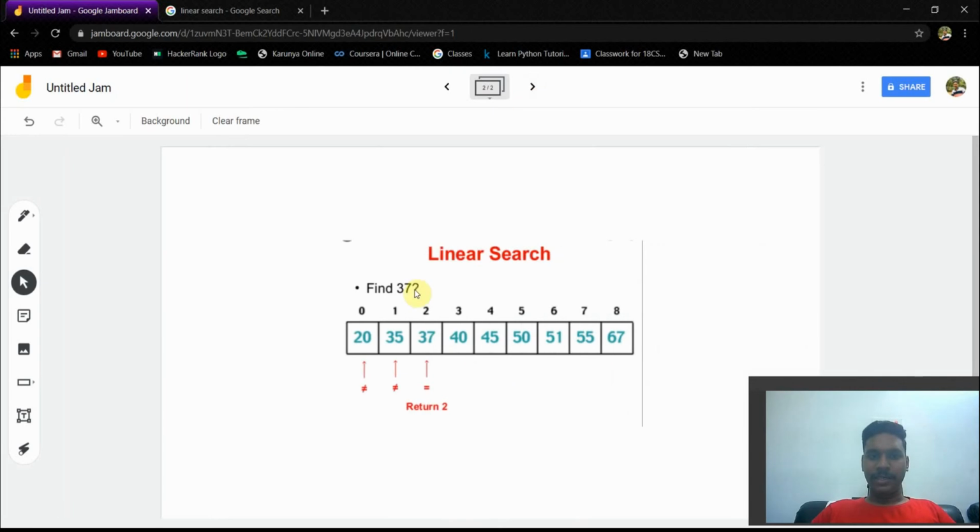Clearly, if we take some numbers, say finding 37 in linear search: first the pointer will come to 0, then it will check. 20 is not equal to 37, so it is not equal. Then it will go to 35, and again it checks. 35 is not equal to 37. Then it comes here to 37, and 37 is equal to 37. So the index of 37 is here. It's not an exact address, it is an index. The index of 37 is 2, so the output will be 2, so return 2.